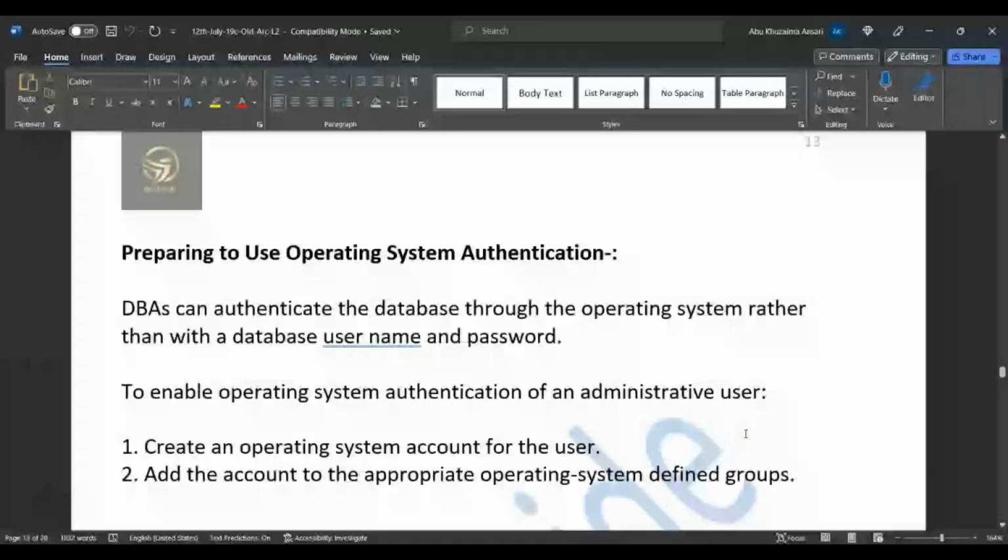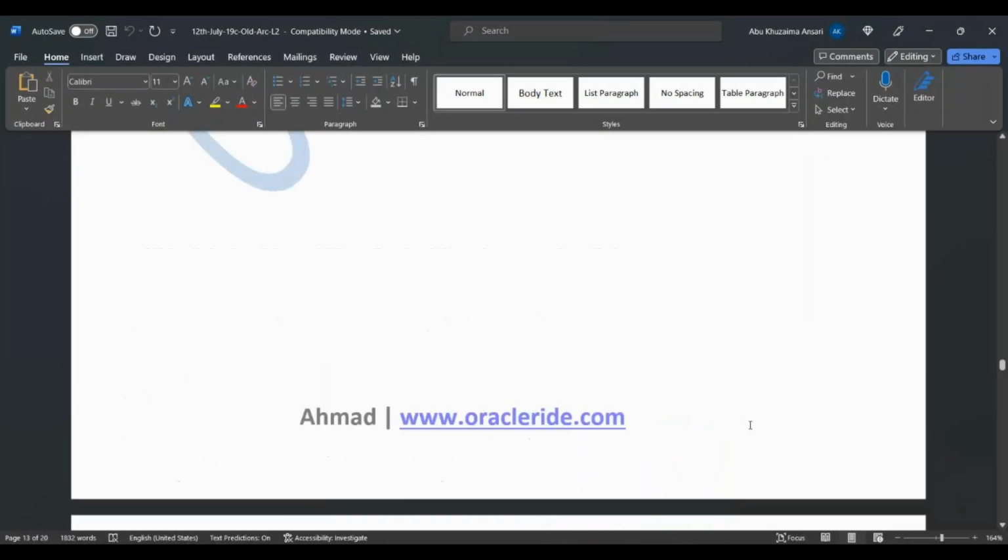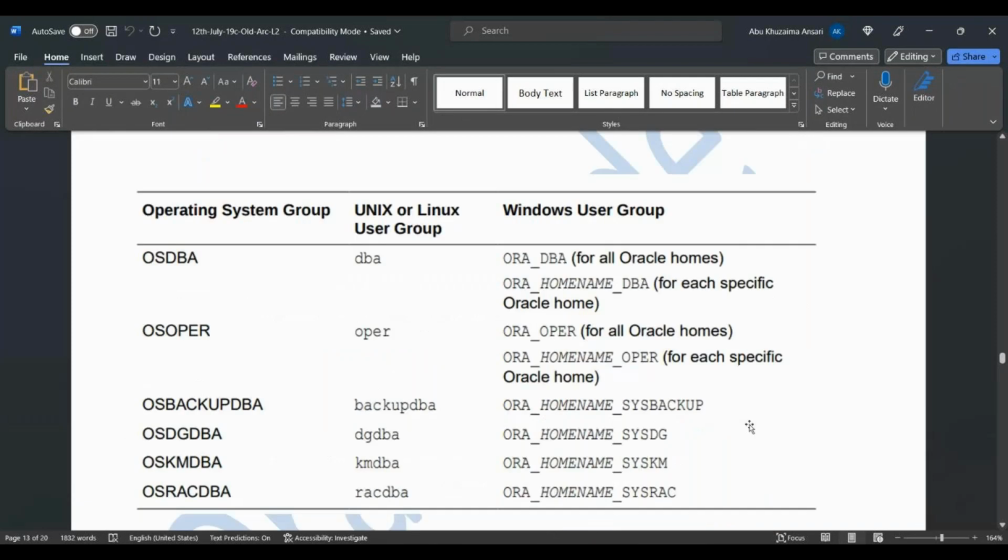Suppose you have multiple instances on one server. How will you differentiate? You will create DBA1 for the first instance, DBA2 for the second instance. Like that, you will create physical users on your database.